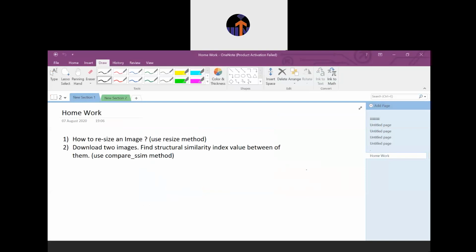Suppose anyone asks you to resize an image, it means you have to increase or decrease the resolution of an image. As I told you, the resolution is dependent on the pixel values also, and the quality of the image is judged by the image resolution. So how can you resize an image?